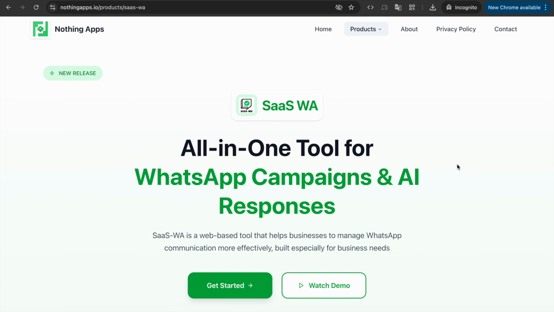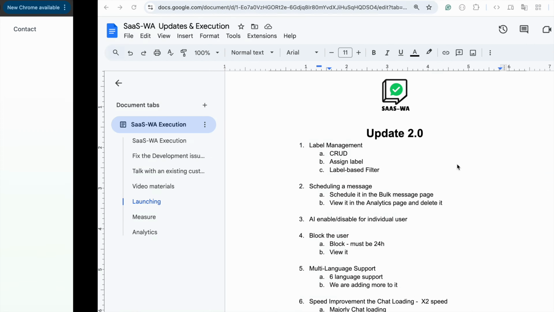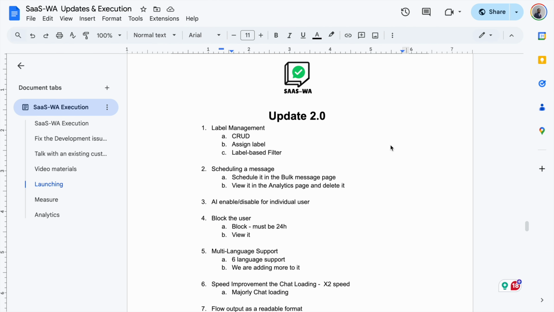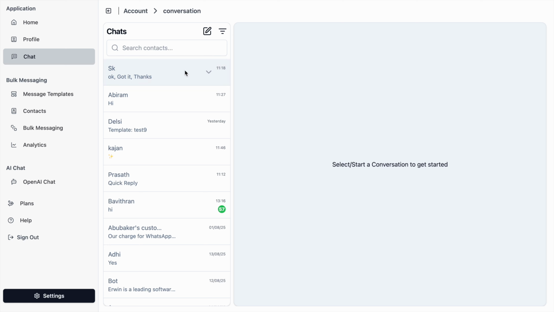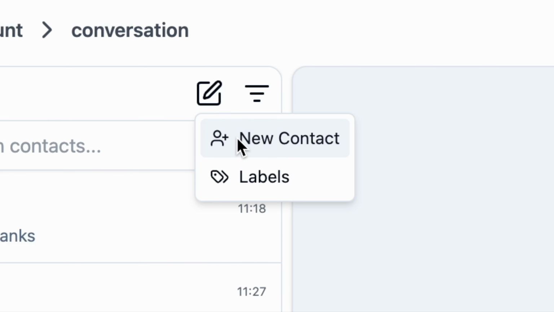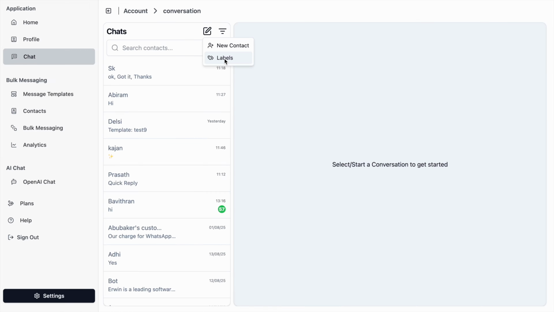Hello everyone, in this video we are going to see SaaS-WA updates. The first one is label management. So I'm going to SaaS-WA. You can see I just click this edit button. Previously it only contained the new contact. Currently I'm going to click the labels.